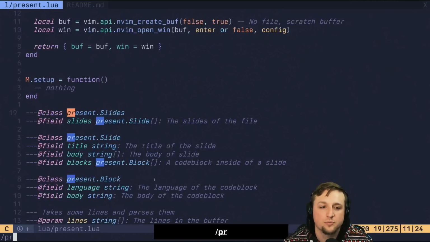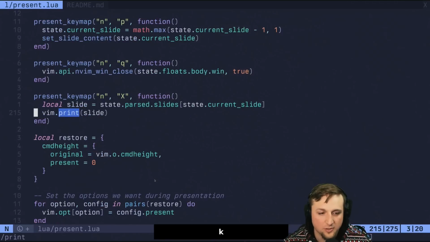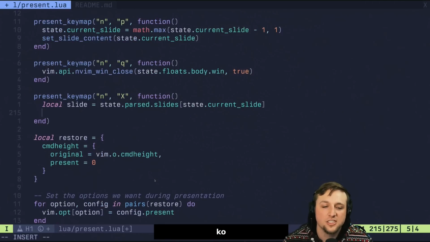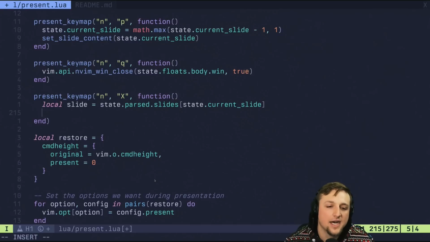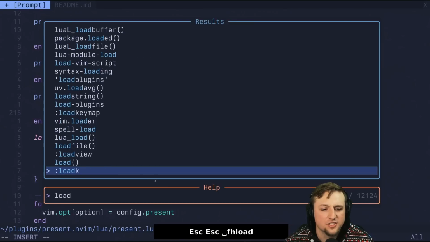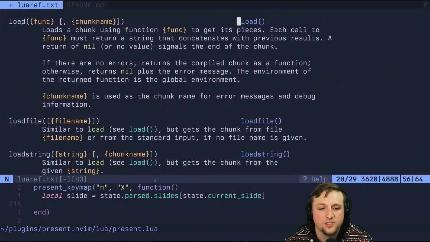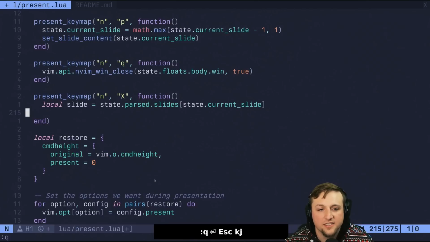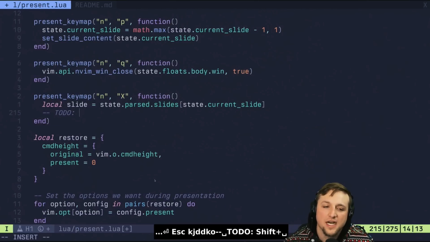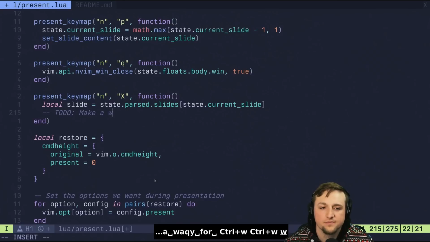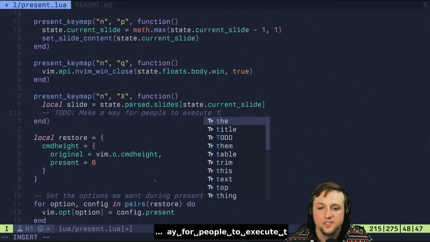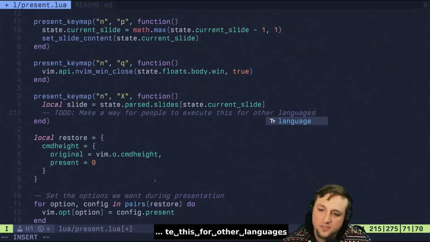Instead of now just printing this, which obviously isn't really what we want to do, I think the easiest way is to just call load, which takes a string, or we could call loadstring, and we get a chunk, and then we can execute this. So let's try and do that for now. To do: make a way for people to execute this for other languages. We'll come back to that.